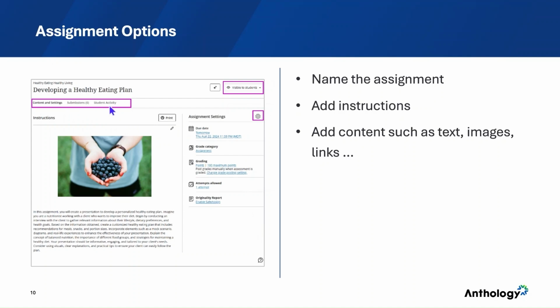Then you'll find the student activity tab. Here's where you can track if your students have opened the assignment yet or not, if they have started a draft, maybe they saved a draft there, and some other activities that they can perform.